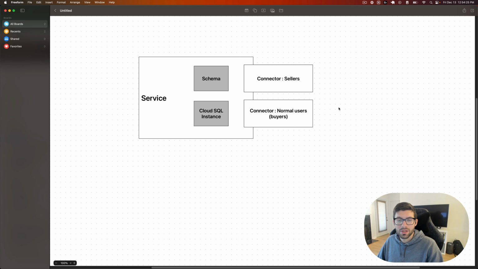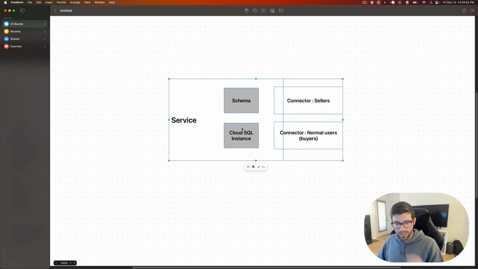Maybe you have multiple applications or something like that. Like maybe there's a web app where only the sellers can log into. Maybe there's a mobile app where everyone can log into, or whatever. However you had architected it, basically, you have multiple connectors, and they each have a specific sub-selection of queries and mutations that you can perform against the schema, which ultimately is kind of talking to that Cloud SQL instance.